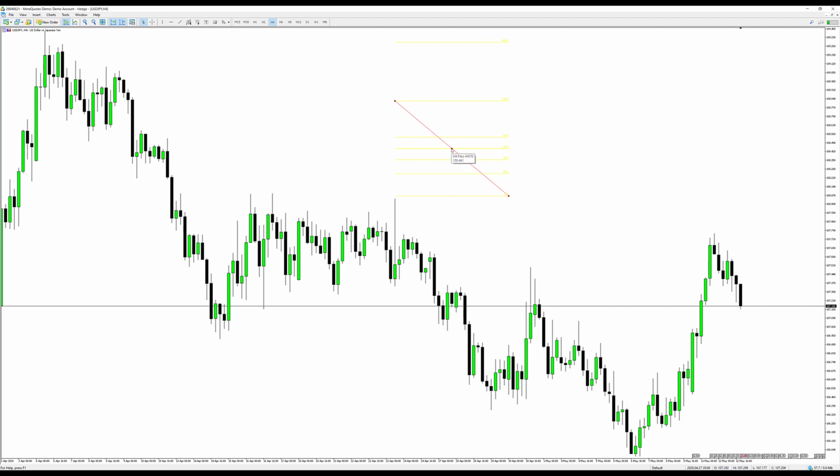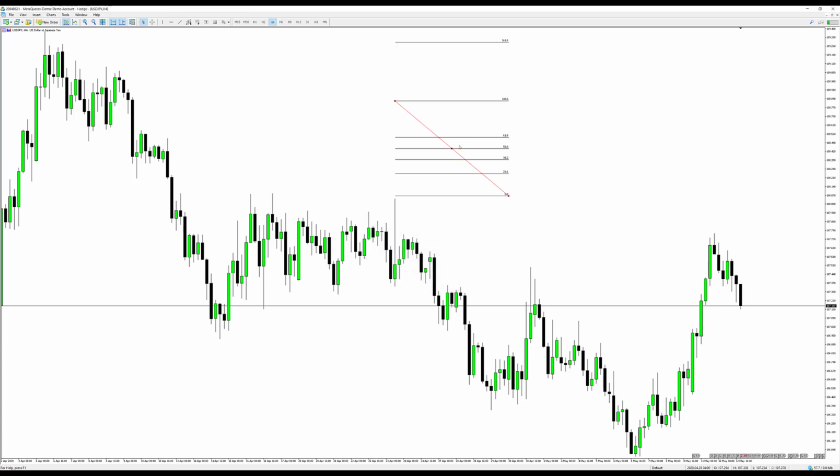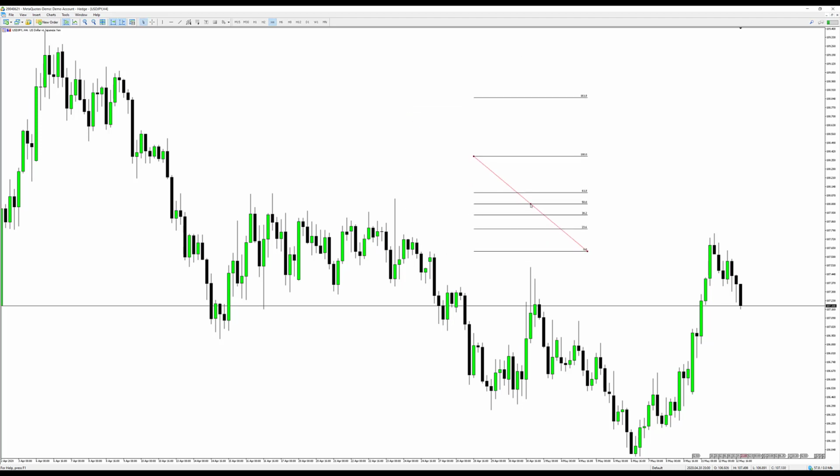So how do we edit? Remember, you right click on the indicator, same way you edit the horizontal line or the vertical line or the shape and all that. You go to properties. The red, we're just going to leave it as red. We come to levels. You can see it's yellow. We're going to choose black because the background is white, so it will be clear. Now you can see we've got our Fib tool nicely illustrated on the chart.